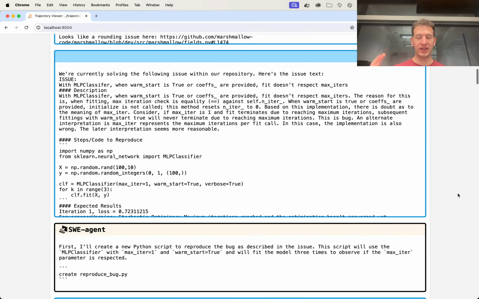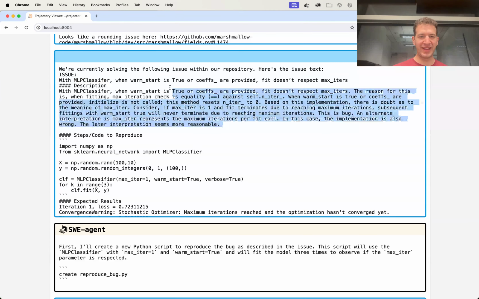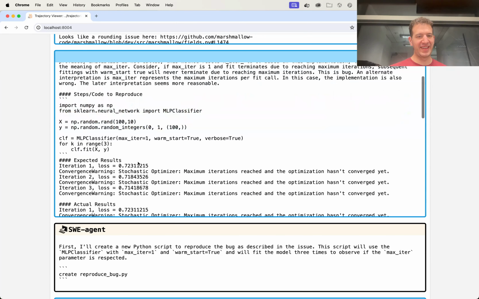So this is our trajectory view. Once we're done fixing a bug, we can take a look at what the agent did to fix it. We're going to start with the issue text. This is taken right off of GitHub from the sklearn repo. The issue is titled, "With MLP classifier, when warm start is true or coefs are provided, fit doesn't respect max iters." This user found a bug, and they were really nice, and they gave a description of this bug, and they provided some code.